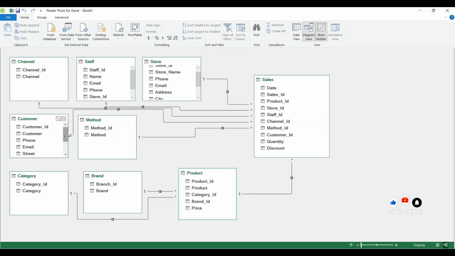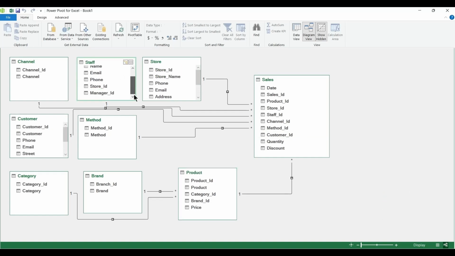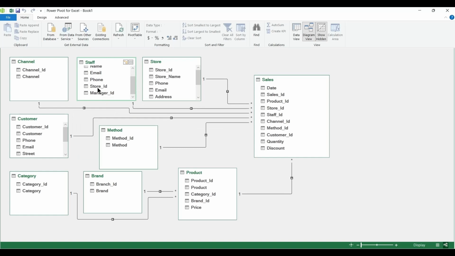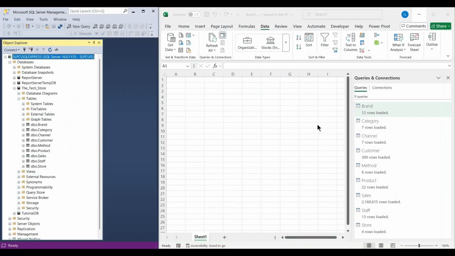So let's see if any other table has ID fields. So we have these two fields as well. Now we have all tables connected to the main table. So if we need it, we will connect these two later. So for now, we have our entire model right here. It is now complete and we can save it. And then we can go back to the Microsoft Excel.